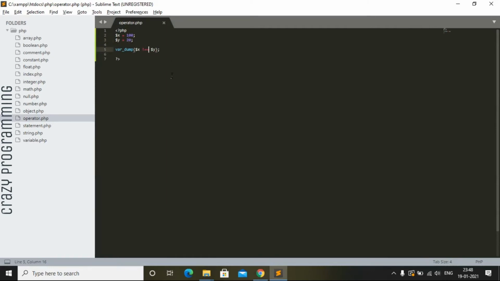So let's check, is x greater than y or not? First, ask your brain, is x greater than y? The x value is 100 and the y value is 20. So according to my brain, x is greater than y. Yeah, and it's always greater than y.